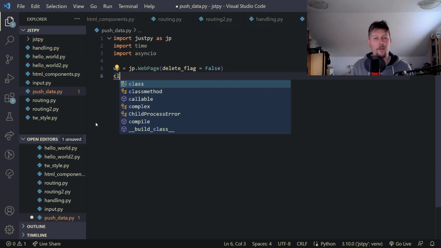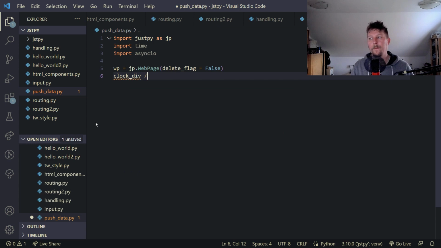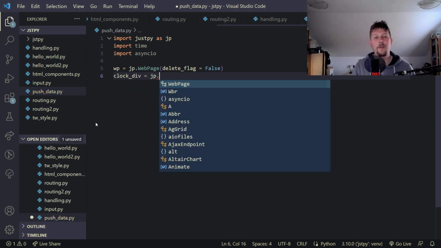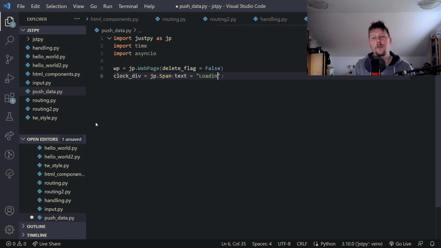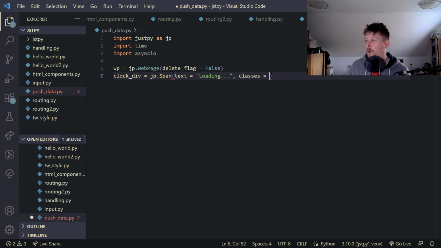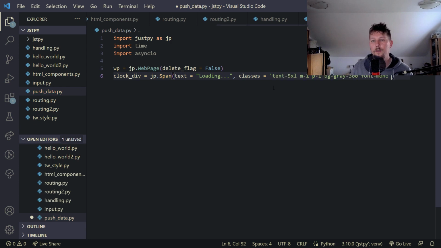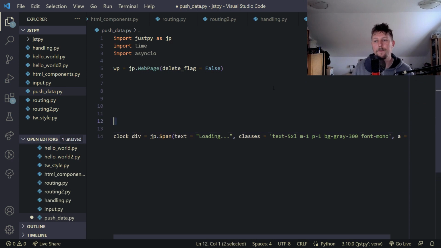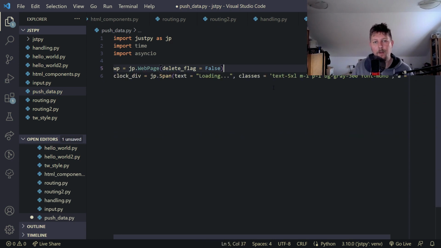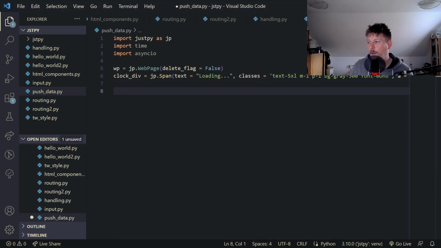and we will have a clock div which will be JP span, and basically the text is going to say loading, and it will have a few classes that define how this clock should look like. And after that we are going to attach it to the web page. So basically this. So now what we can do is to define our functions.